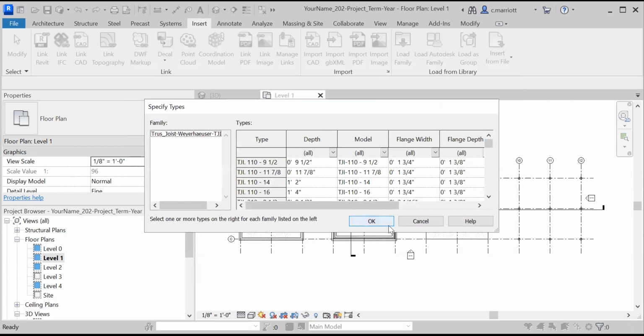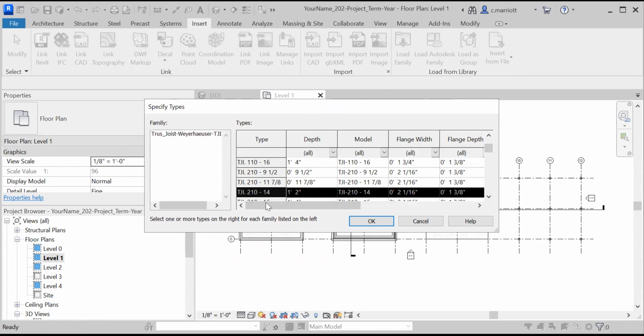And you'll see that you have some options about what sizes to bring in. So as I mentioned, there are different widths associated with these. So the higher the number, the sort of stronger they are and the wider they are. We're going to use TJI 210, 14. They're 14 inches deep, same depth as the rim joist. Click OK.